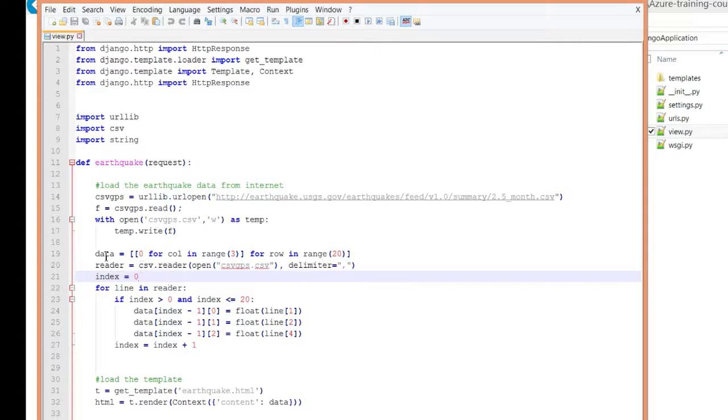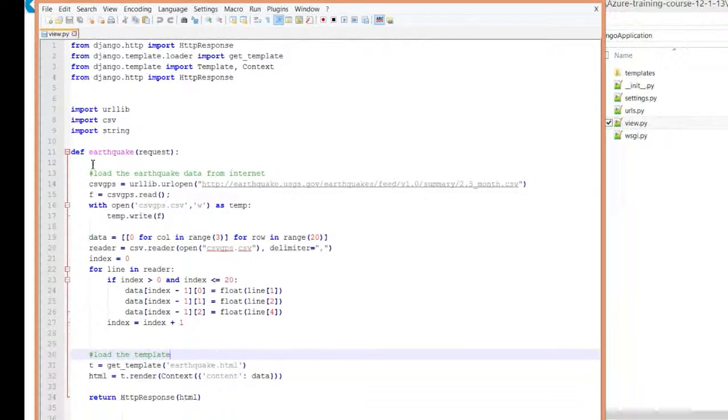a list called data. Then, we load the earthquake.html template inside the templates directory, and then we render this template, replacing its contents with the list of floating point tuples representing geographic coordinates inside the variable named data. Finally, our earthquake function returns an HTTP response object, which is then returned by Django and served up as a web page. Next, we'll look at urls.py.